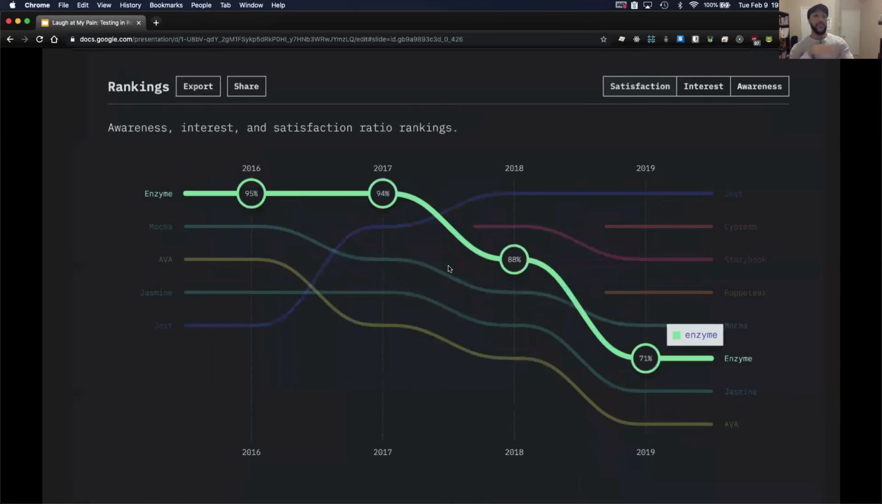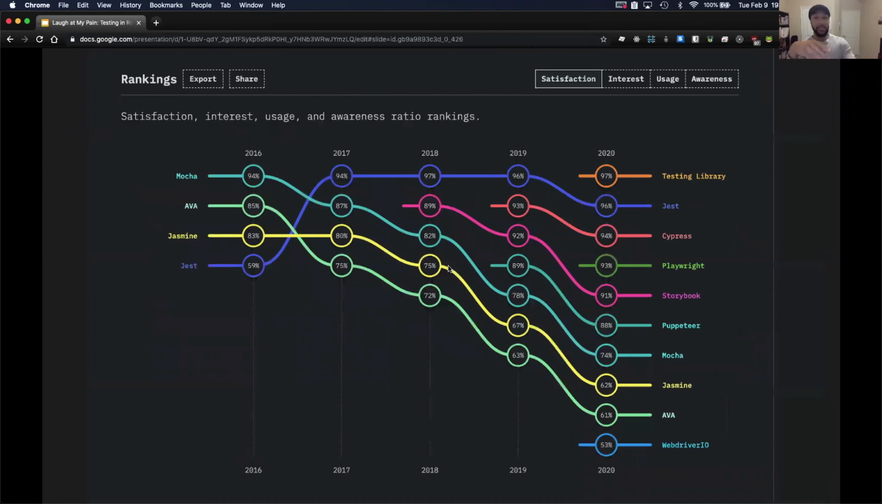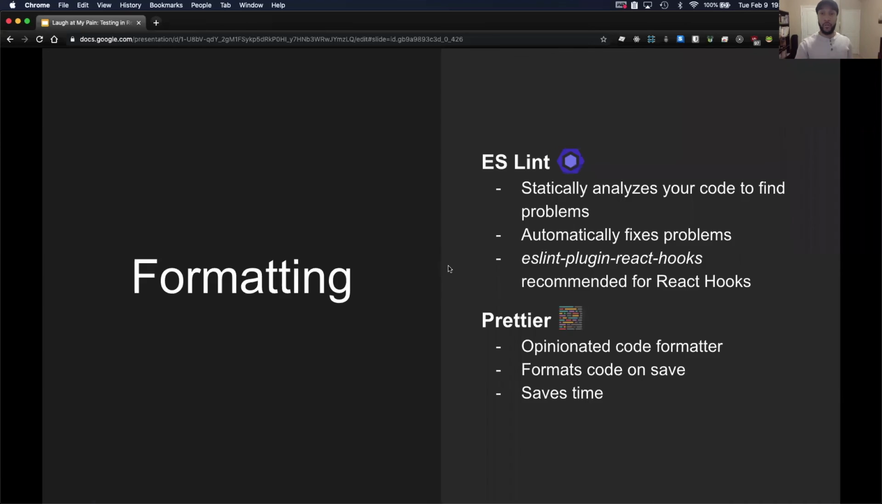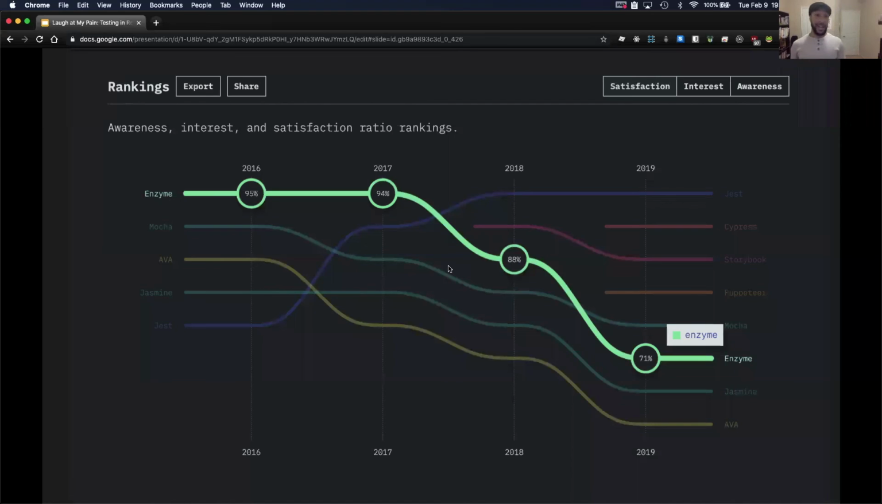I just find this interesting because Enzyme was killing the game when I got into it, and it wasn't even on the survey for this year. That was interesting to me. They've been dropping every year, and a lot of people have been going towards React Testing Library. So I'm not going to talk about Enzyme. You can look that up on your own if you want. Why did it die, Joe? Why did it die? Yeah.